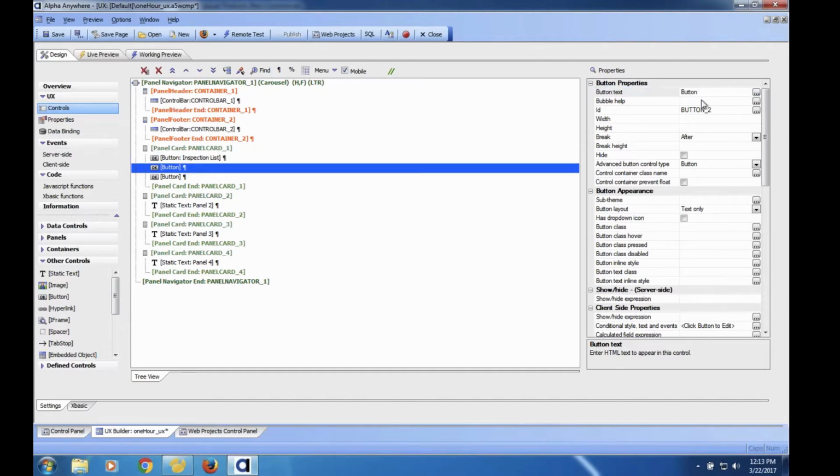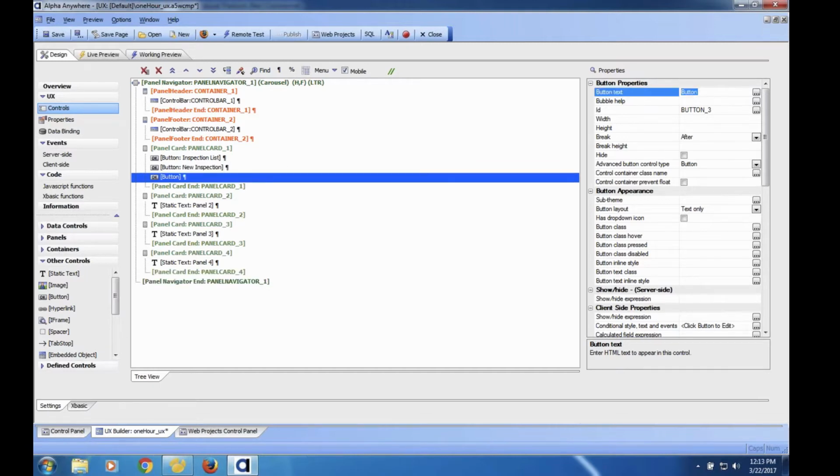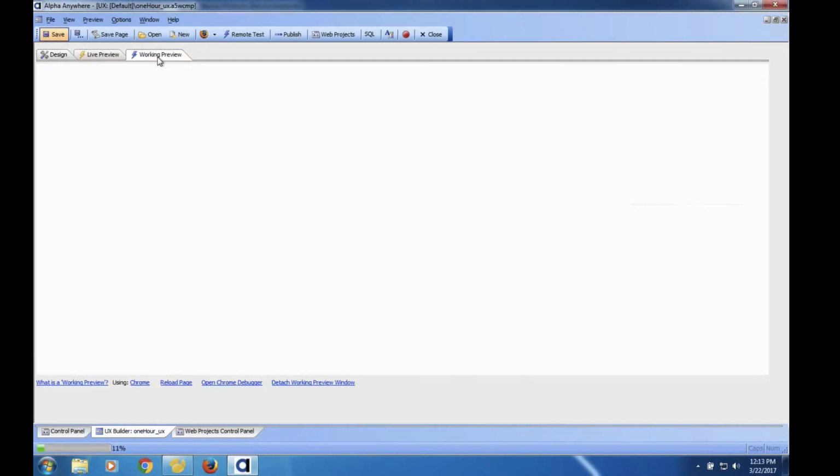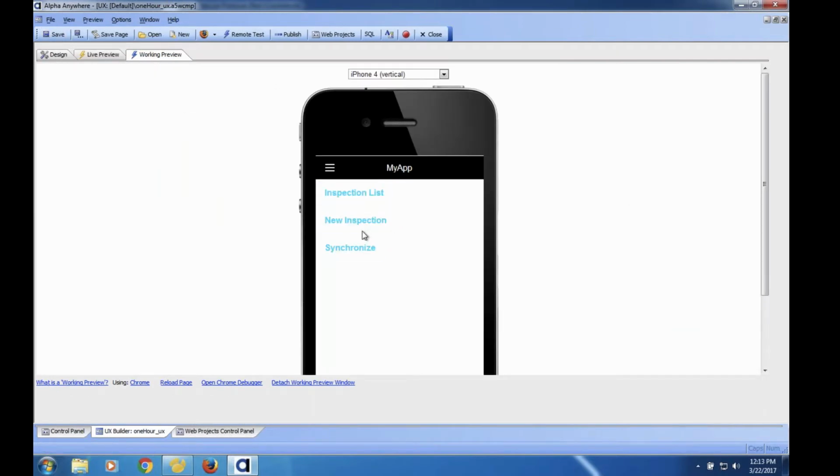Then I'm going to go here and call it new inspection, kind of laying the groundwork for how the person will do it. And then last but not least, we're going to type the word synchronize. So now I have 3 buttons with text on them. Let's take a look immediately at what that looks like. You'll see that now I have 3 buttons right here, and these buttons don't do anything yet if I click on them, but they do work.